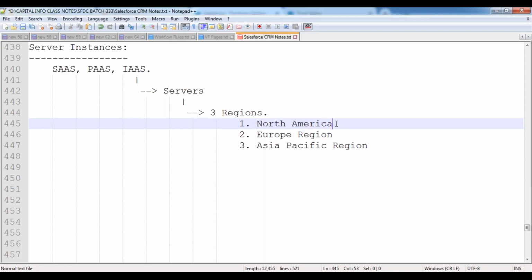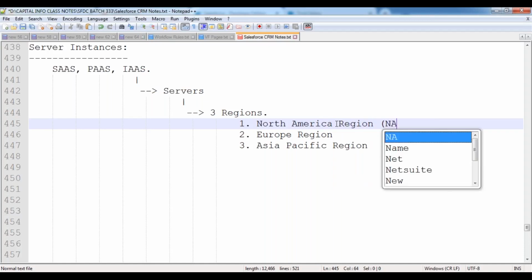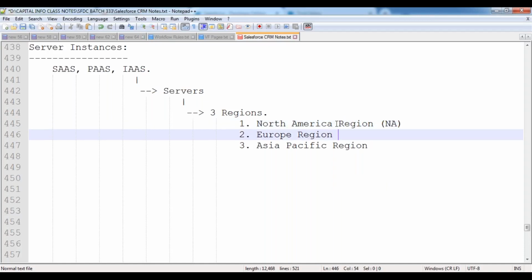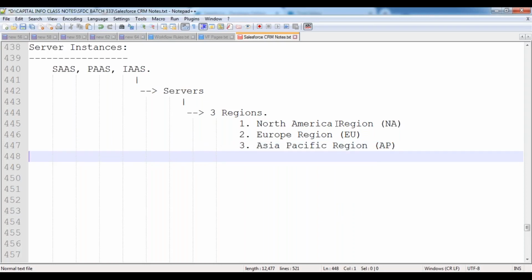The first one is the North America region, which is also called the NA region. The second one is the Europe region, which is also called the EU region. The third one is the Asia Pacific region, which is also called the AP region. These are the 3 regions where Salesforce business has been spread.